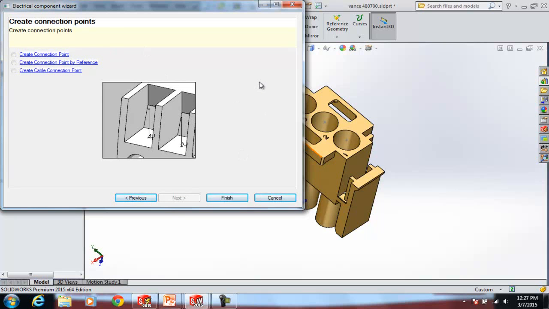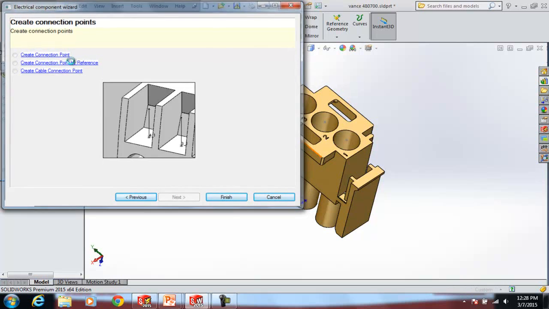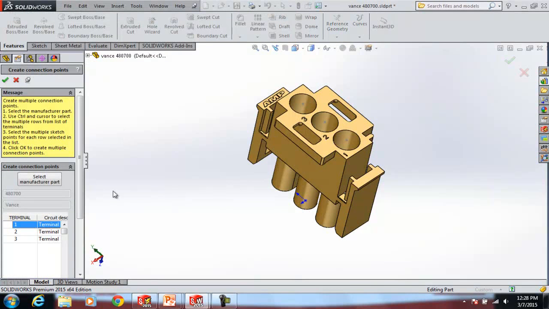And this is where I create, in effect, the connection points or terminal points where the wires end. If I had not created that sketch with points in it, I would use this first one here to create connection points. And then I'd have to select something in the geometry to define the point. This third one here is for cables, to create cable connection points. So I'm going to use the second one here.